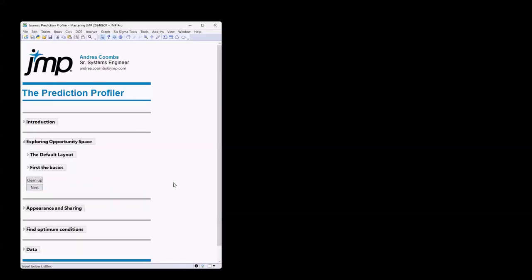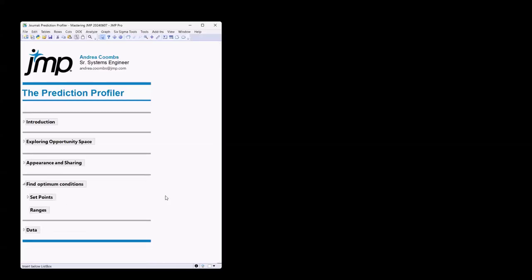Now, last week we talked a little bit about exploring the opportunity space. We talked about the default layout in the prediction profiler and the basics of how to use it to understand your model. We also talked about the appearance, how to change some settings within the prediction profiler, and how to share that with your colleagues. But today we're going to be talking about finding optimum conditions.